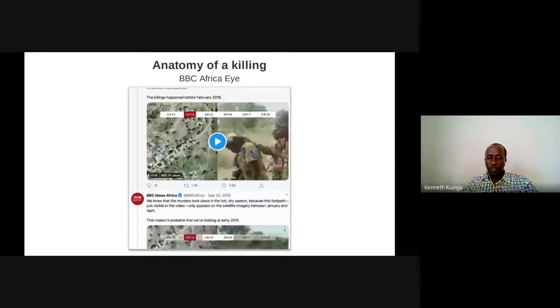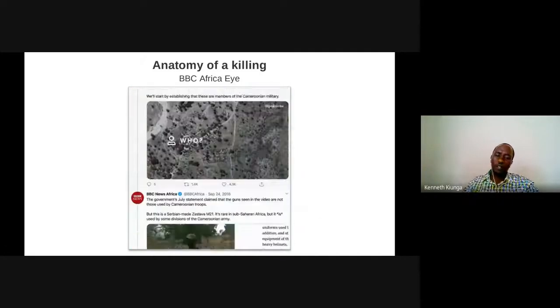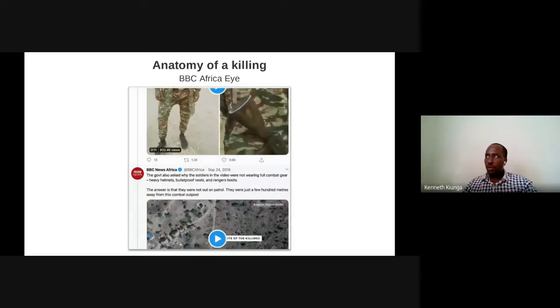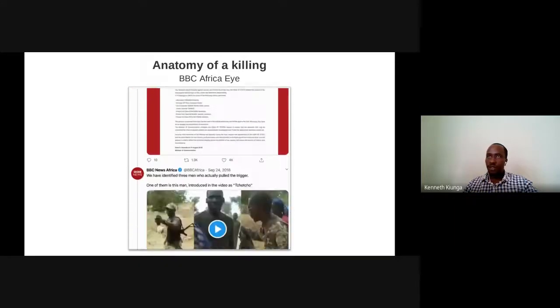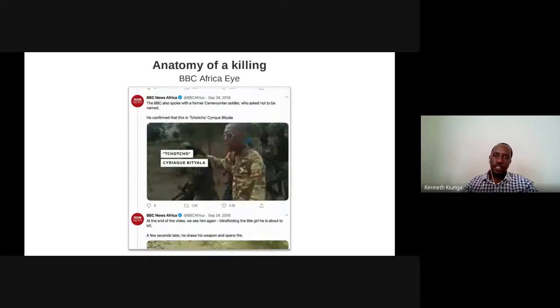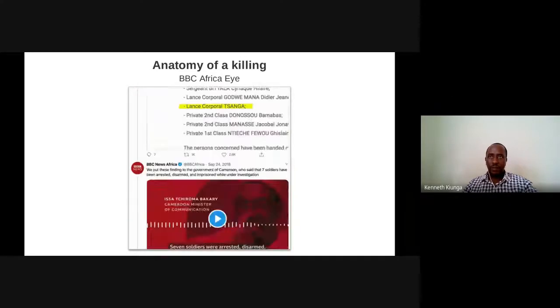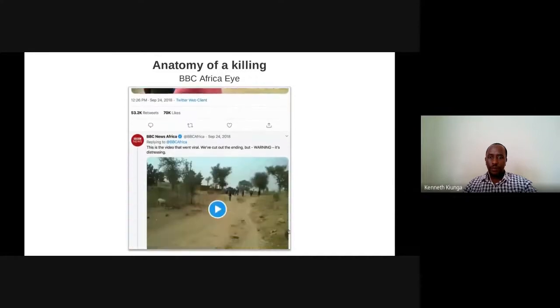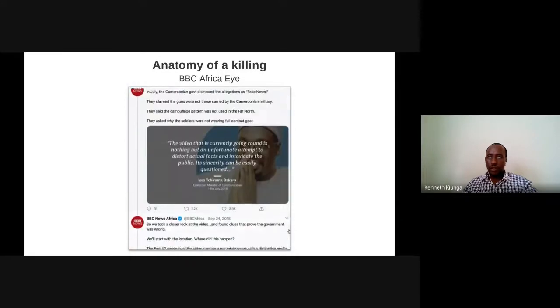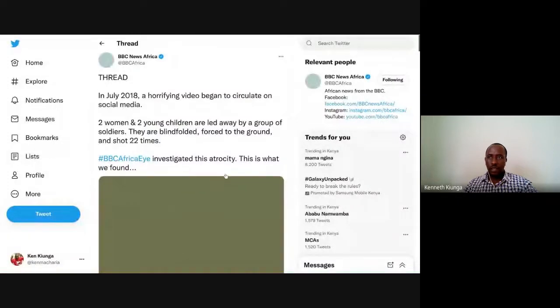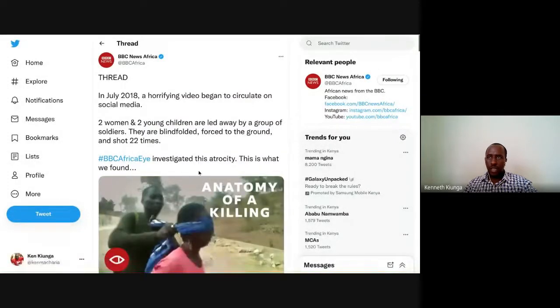So the tools that we have shared also work with investigative stories. So it's not just for fake news, but also for investigative stories. It can come in handy. So this is the thread. So you can have a look at it.